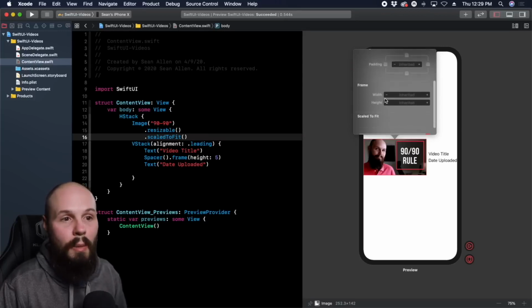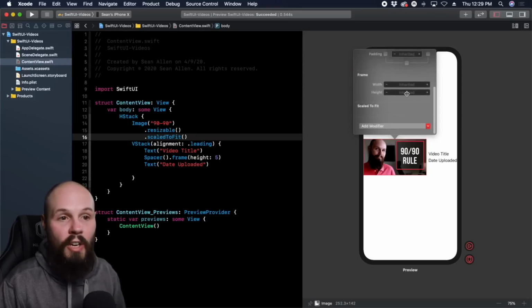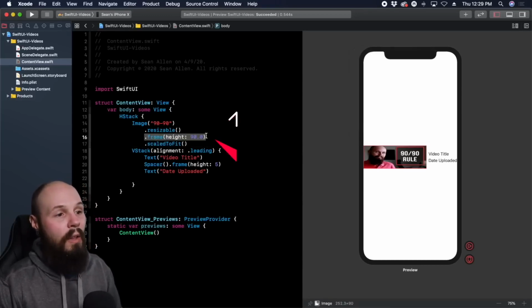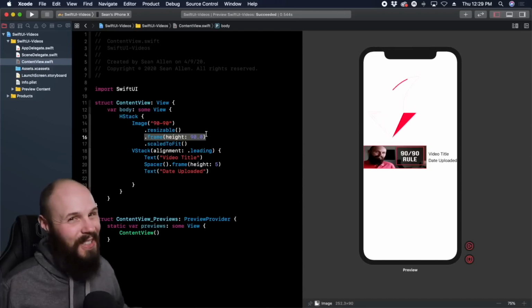inspector, you can see I can do my modifiers from here as well. So frame, I want to give a height. I want to give a height of 90. So I do that and I hit return. Look, it gave me a frame of 90 here right on line 16. And here you notice that's still not what we want.